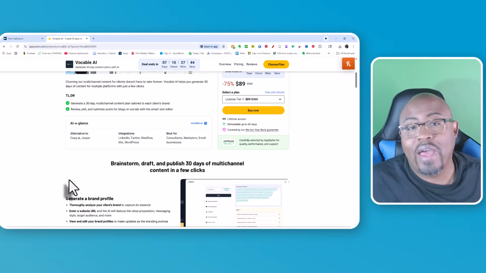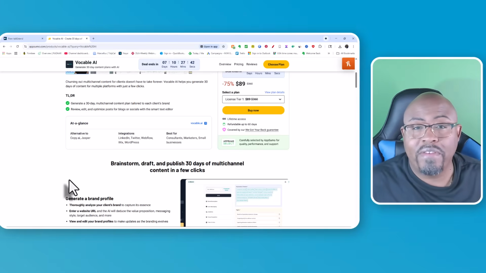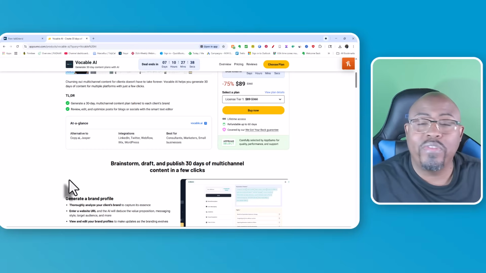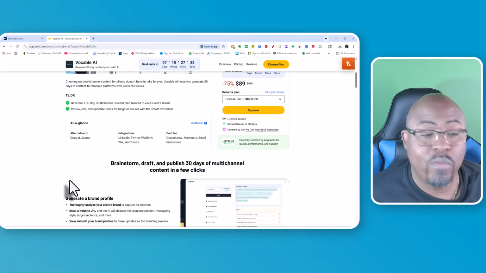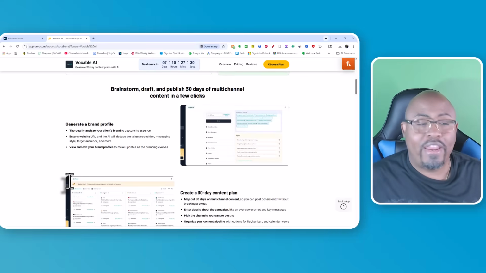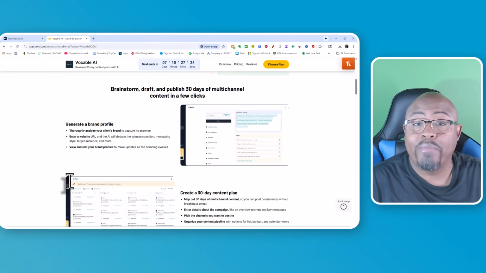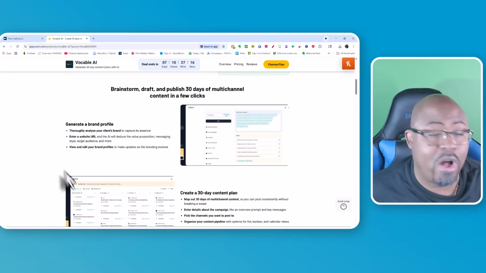AI is not one of these things that we need to be afraid of. It's just one of those things that we need to learn how to harness and use in a way that's going to help us in our business and help us to work smarter and not harder. So this is a way for you to brainstorm, draft and publish about 30 days worth of multi-channel content. You're going to really be able to capture your brand, get a good look and feel of your brand, so that other people can really understand what it is that you offer.